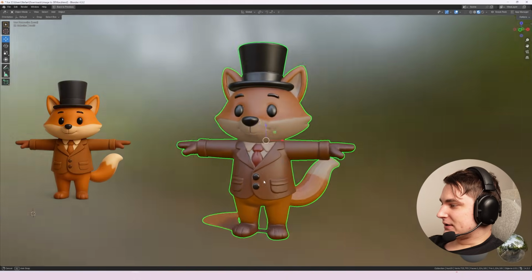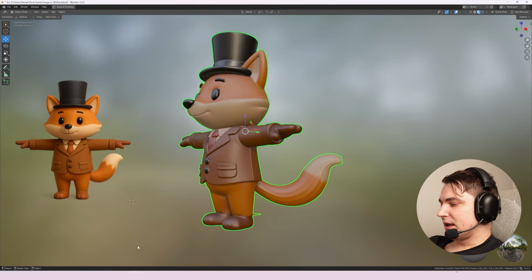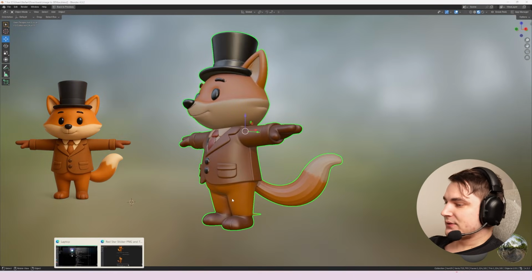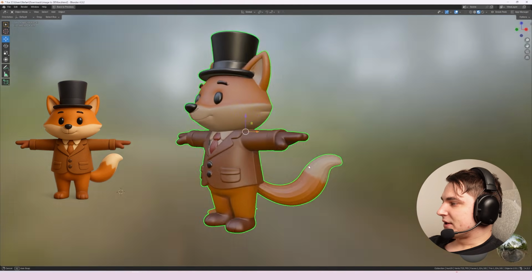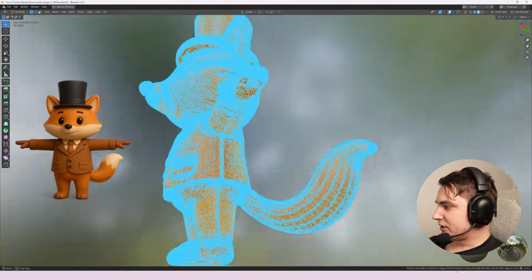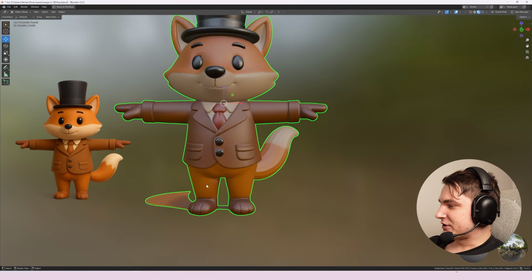So let's review in detail what we see here. First of all, in Hunyuan there are no settings to control the poly count, etc. But I don't know why it actually created this sort of visual style of low poly with high poly. This is a mystery to me.